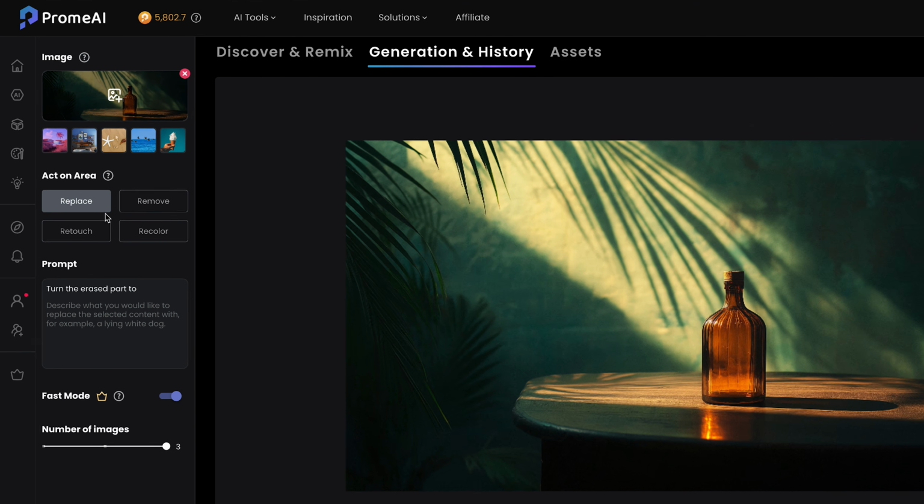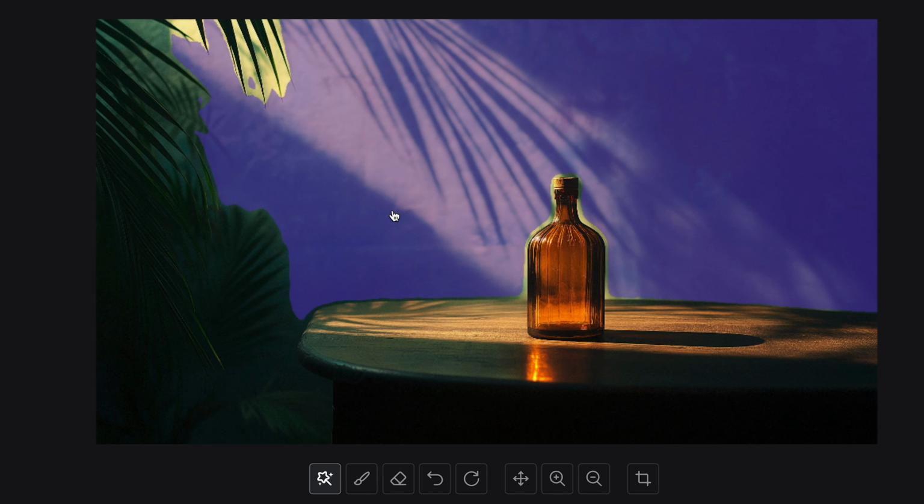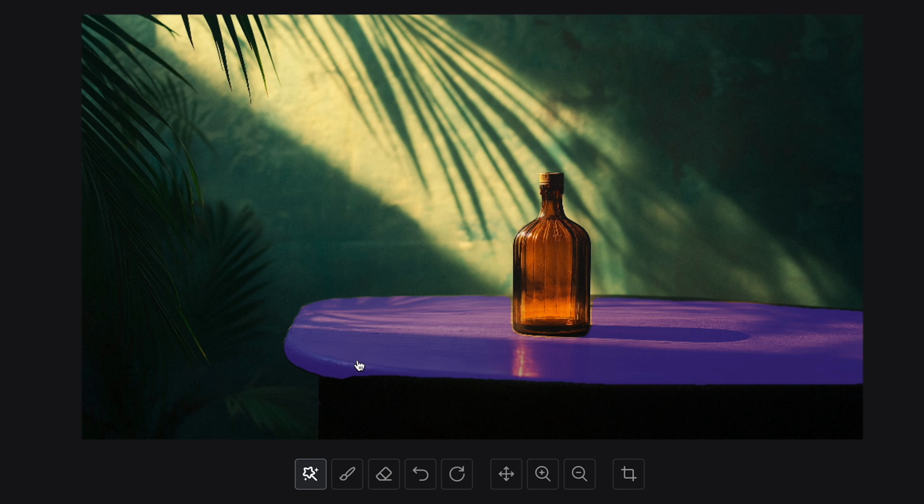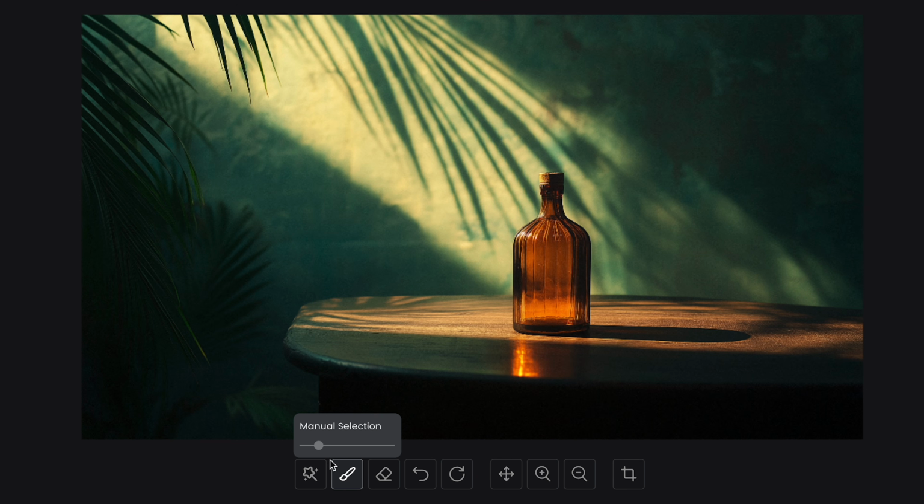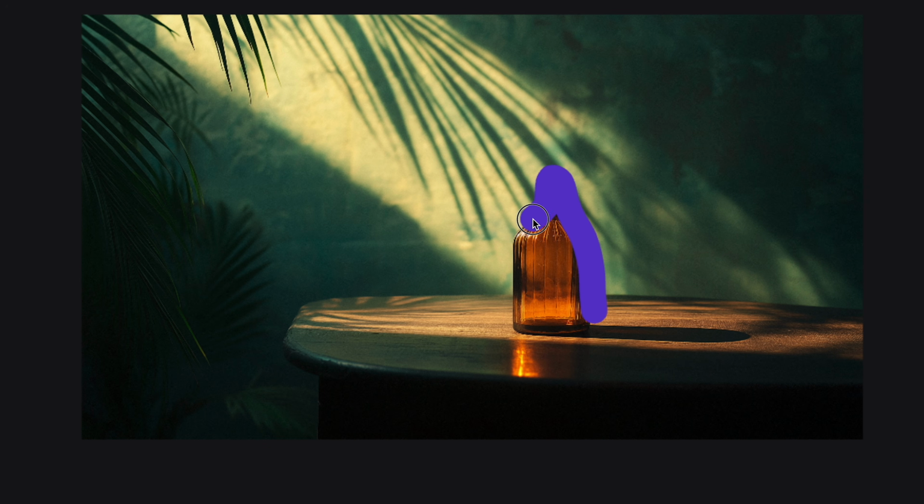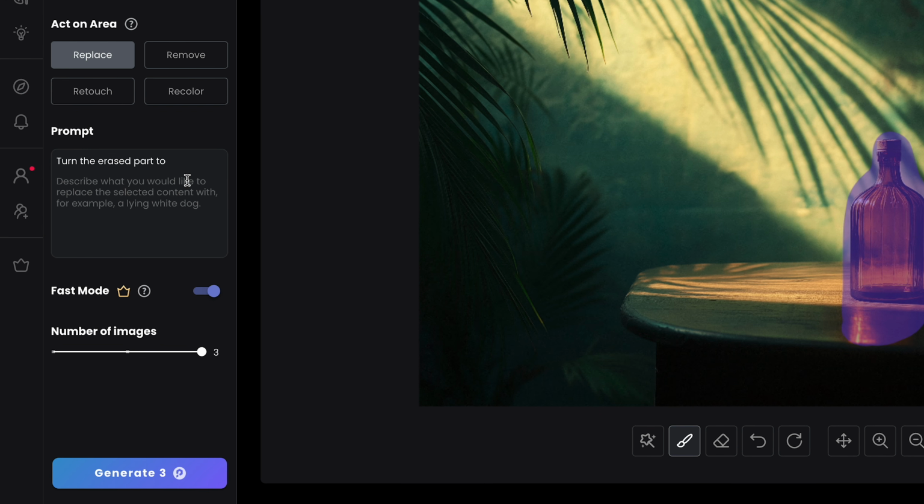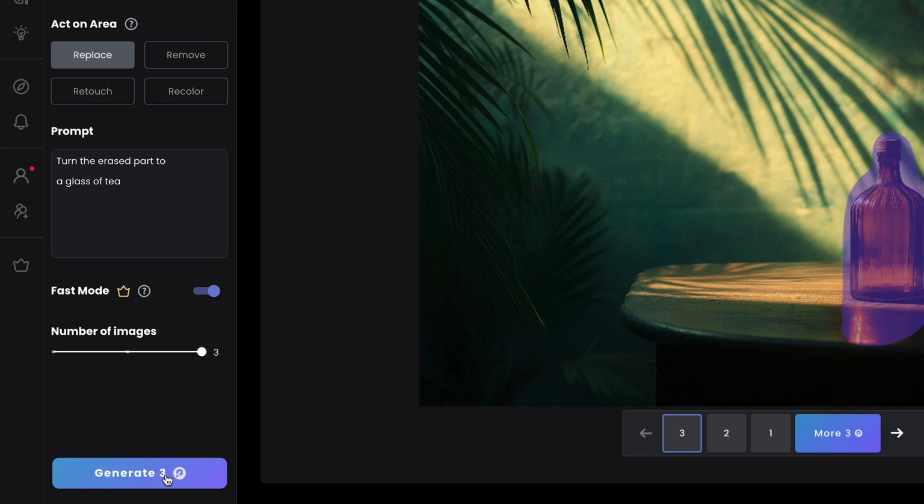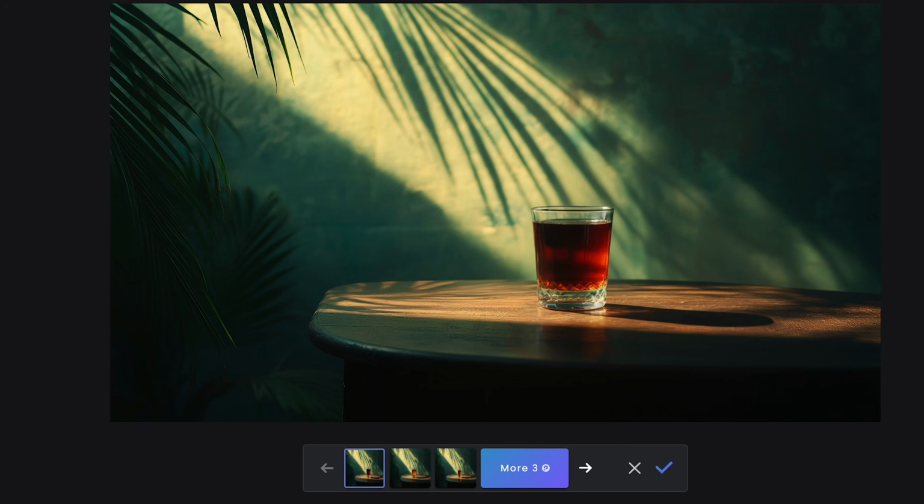And we also have a replace feature that allows you to replace, change or add any objects using a text prompt. So once again, make a selection on the subject. I'm going to replace it with a glass of tea, which is the text prompt here. Click generate. And choose which one you like.